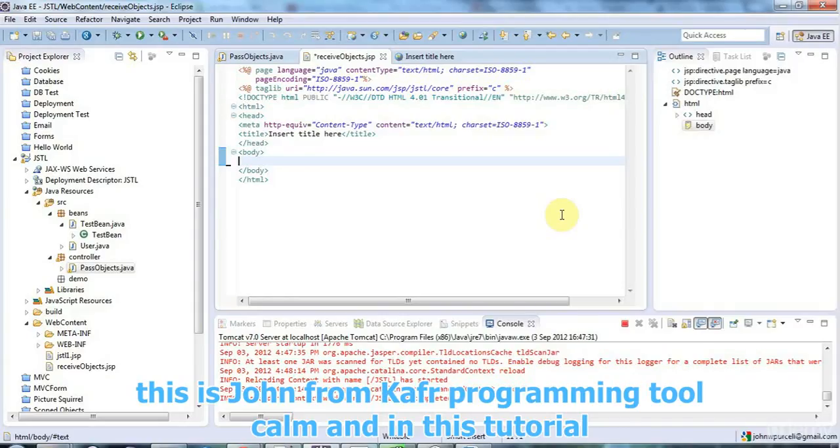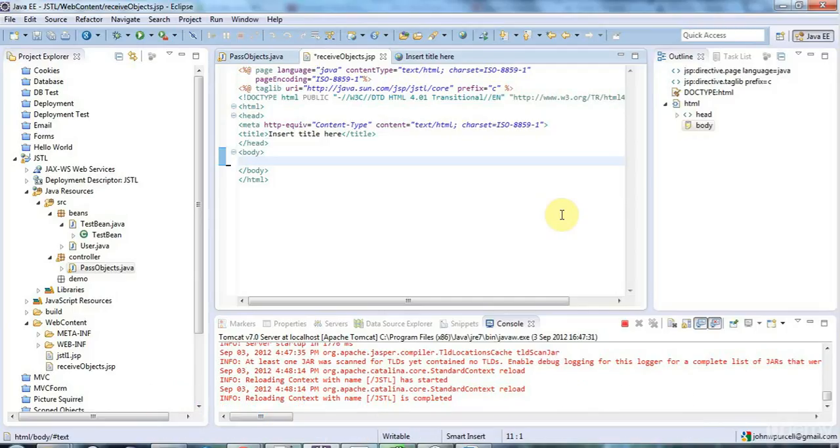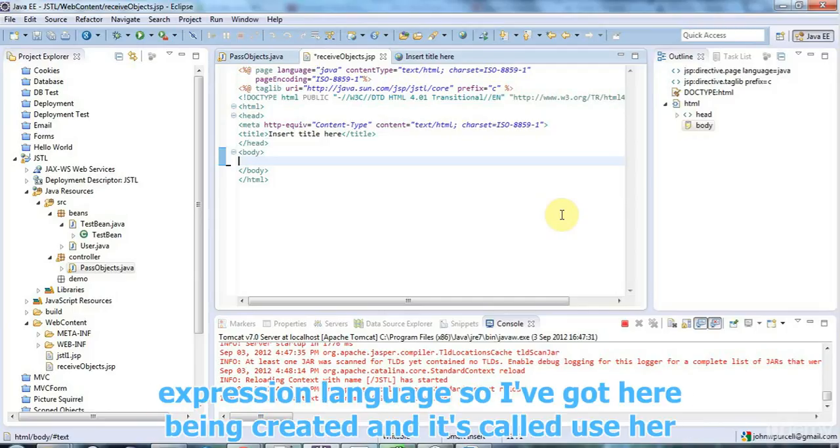Hello, this is John from keevolveprogramming.com, and in this tutorial we're going to look at passing objects from a servlet to a JSP file and displaying them using JSTL expression language.